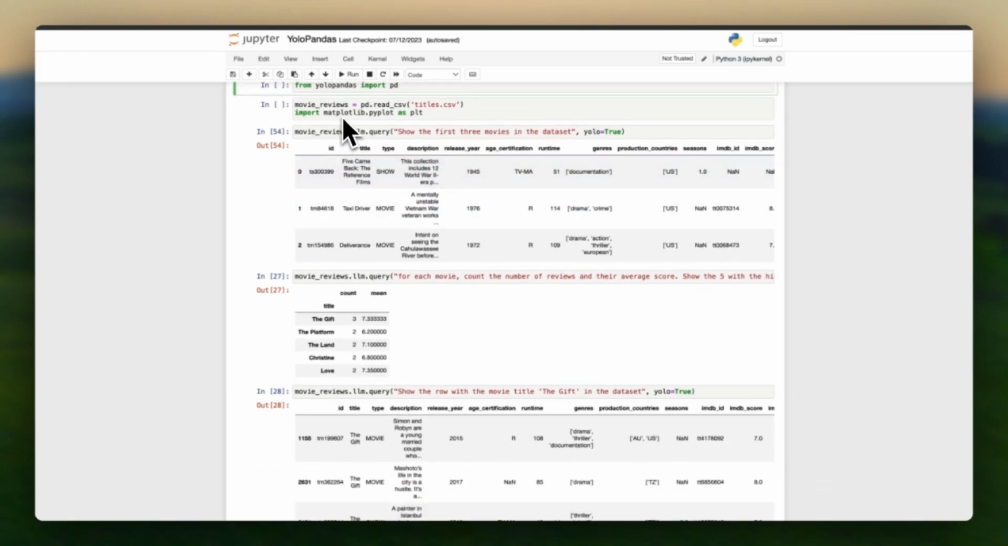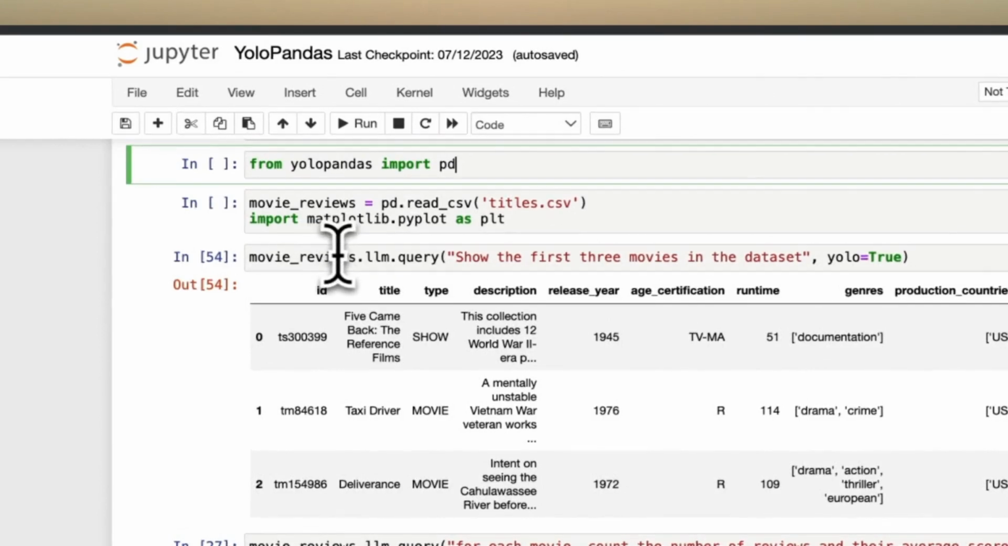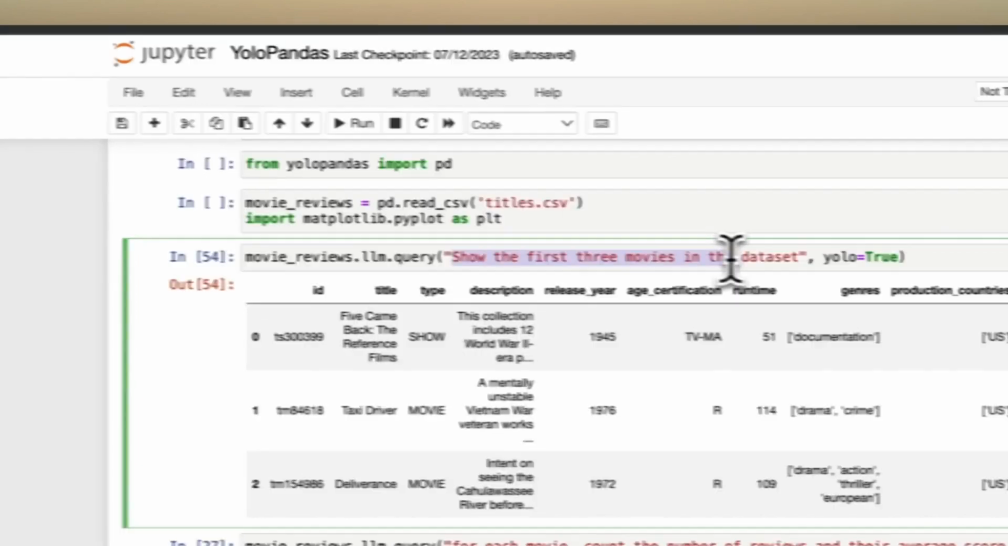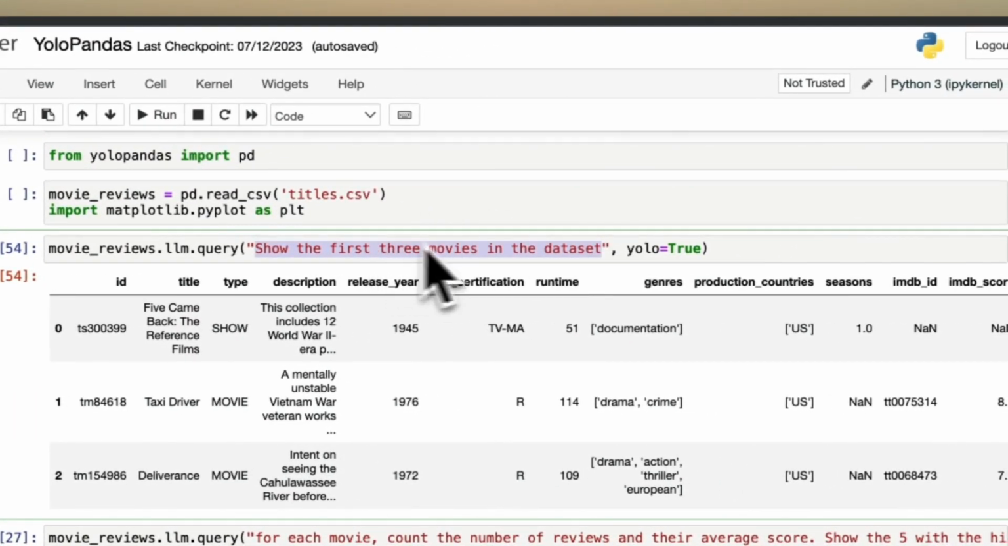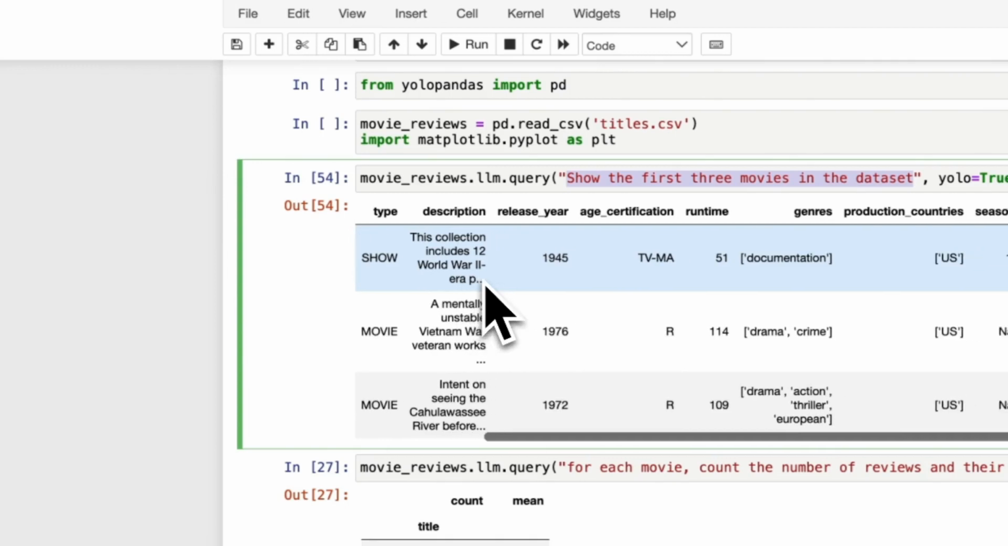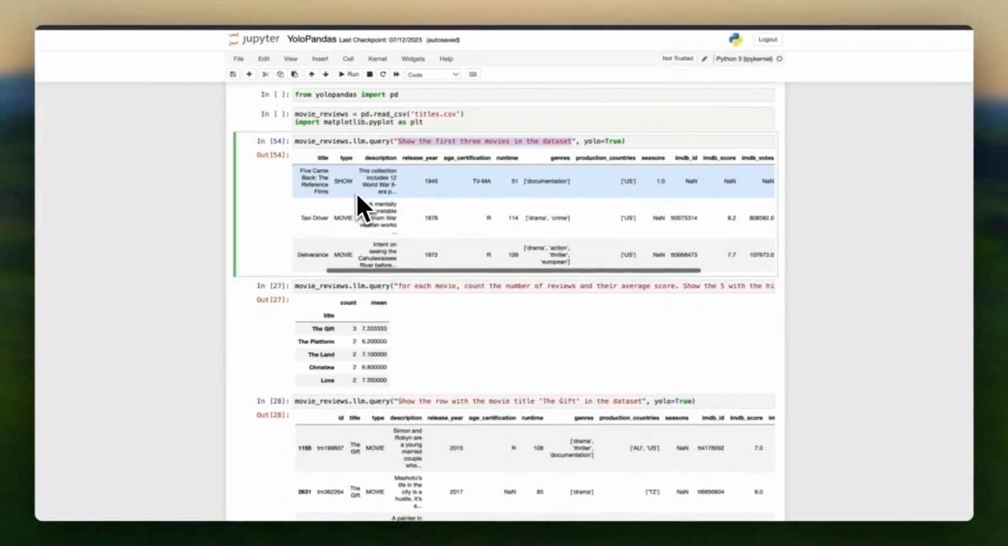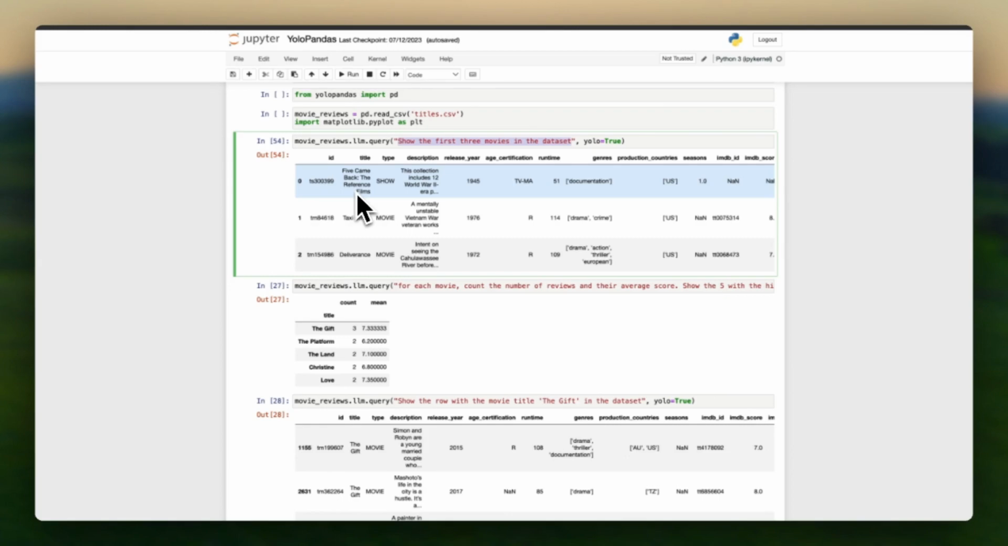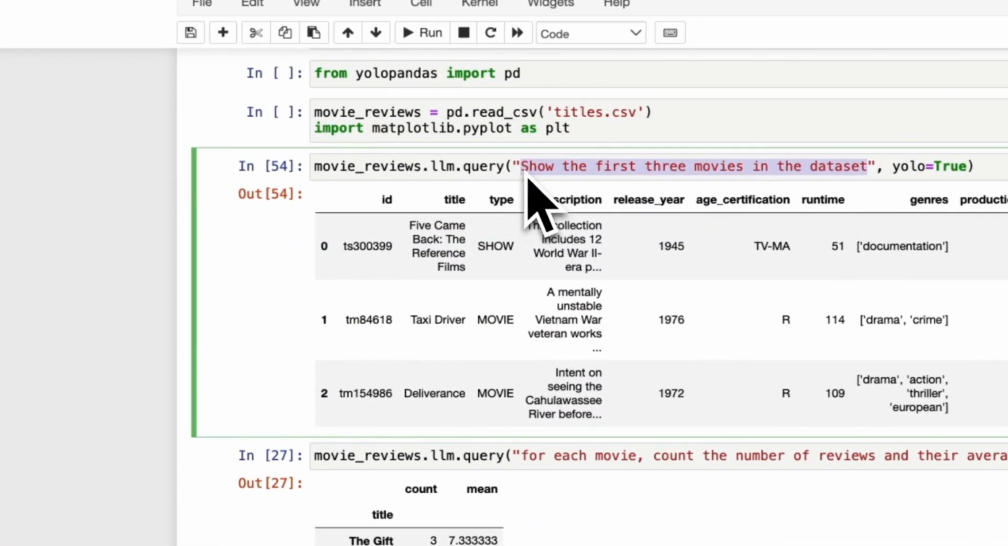All right, so the first query now. movies.llm.query, and then you input your query right here: show me the first three movies in the dataset. Then you set yolo equals true. And as you can see, it is being outputted right here. Assuming you are using pandas, it would be the head method, then you input the parameters into your code, and it brings it out. But here, just typing in your natural language, it is outputted straight to you.